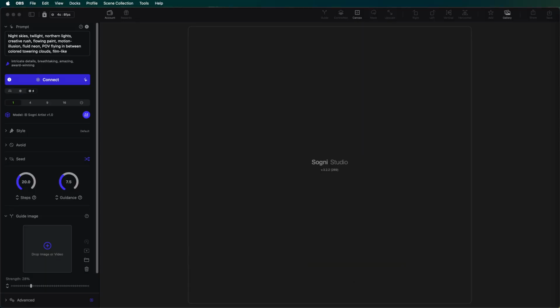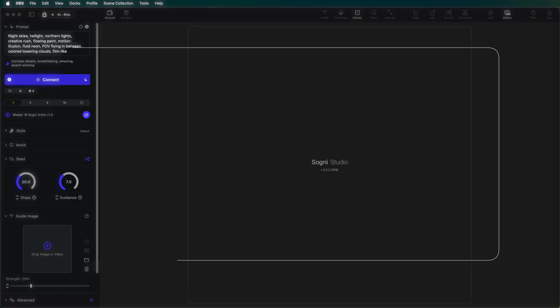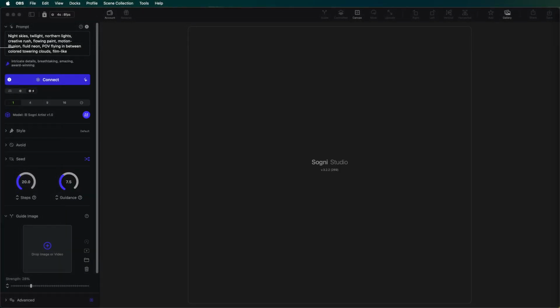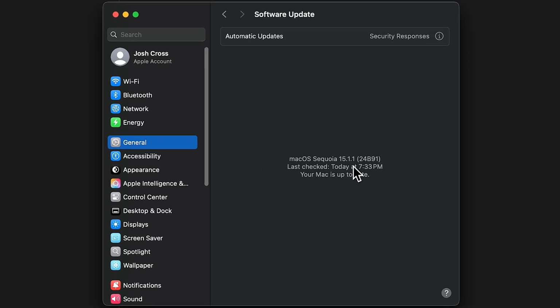Before we jump into what we need to do within Sogni, let's first double check two things. One, we need to make sure that we're using Sogni Studio Pro, which you can download from the website. This is the only version of Sogni that allows you to enter worker mode and earn. And let's also open up our system settings and make sure macOS is up to date. Under general, I can see that I'm on macOS Sequoia 15.1.1. Really, as long as I'm on at least Sequoia, which is macOS 15, then I should be good. But always making sure it's up to date is just a good idea anyway.